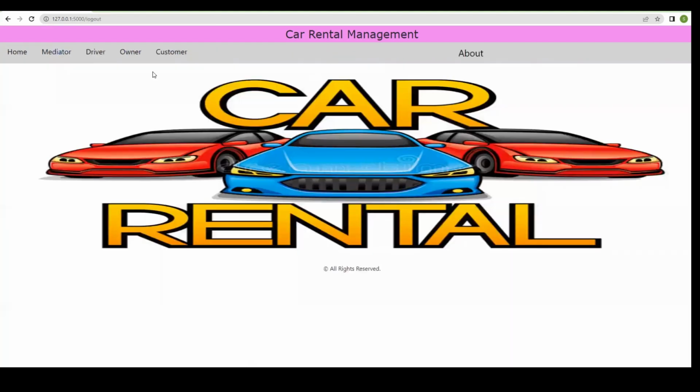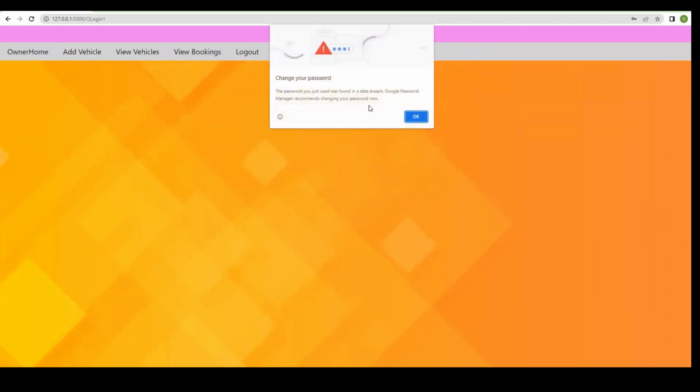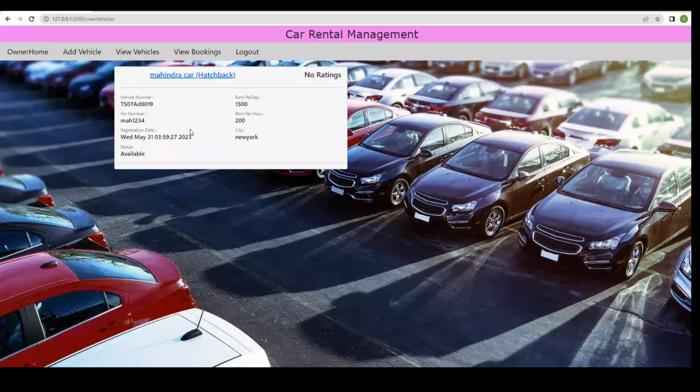So you can also check this in the owner page also. This is the view vehicles, and here the status has changed to available.